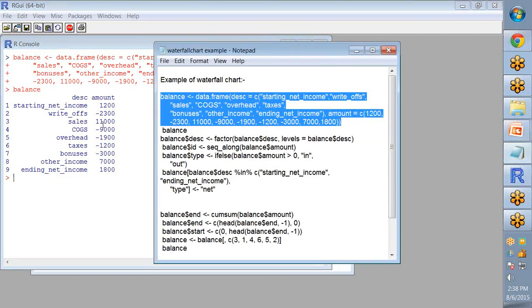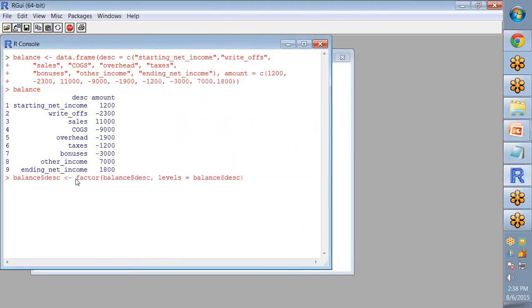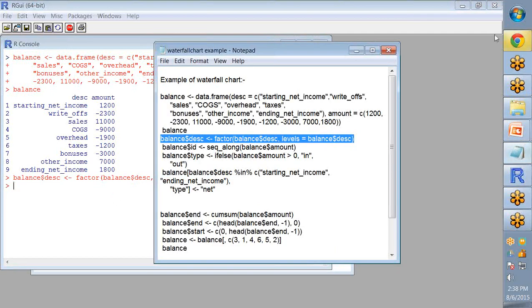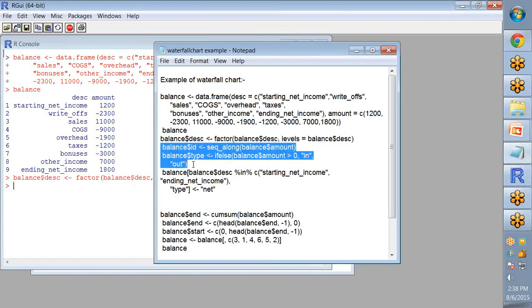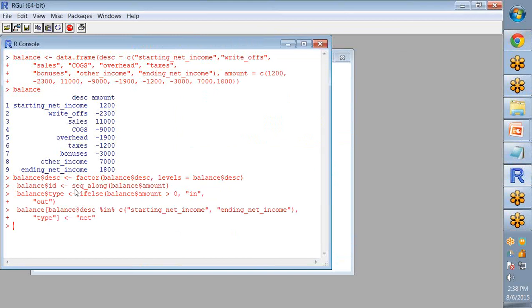So first let's convert the DSC into a factor using the factor function and pass the DSC as argument. Next thing, creating an ID and type vector in these data sets. ID is generated using the seq_along command and pass amount as argument, so that for the amount values there are entries of total those amount entries, the ID will be generated.